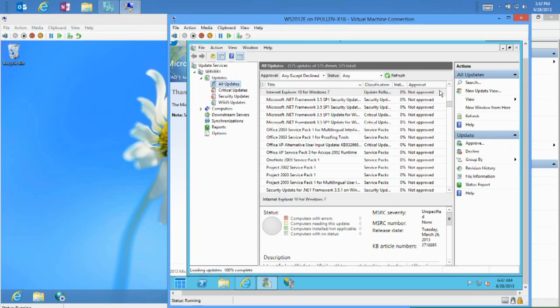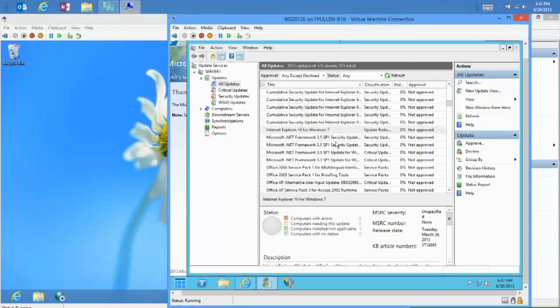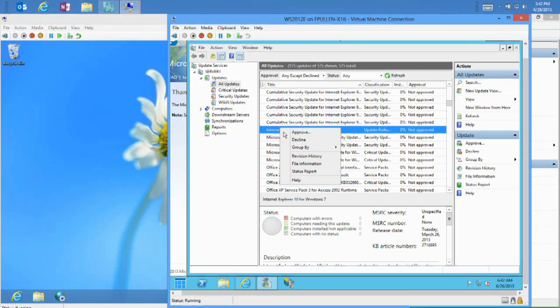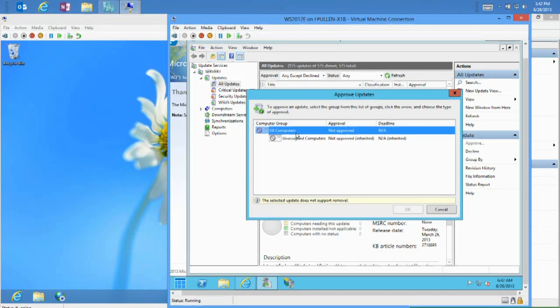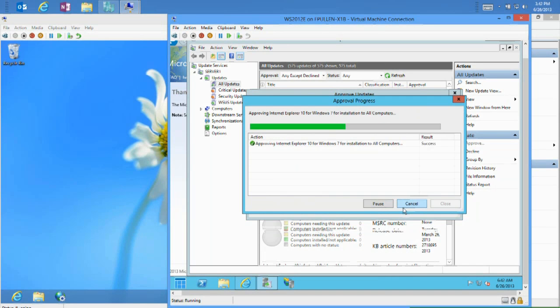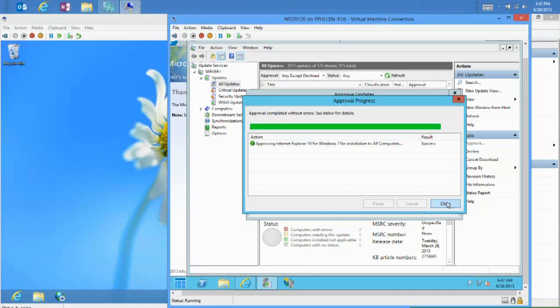Hopefully your catalog doesn't look like this, but I just synchronized recently, so I have lots and lots of updates. And I can find Internet Explorer 10 for Windows 7. At this point, I can choose which groups to approve this particular update for. Approved for installation, and it's inherited by the other computers, and of course, success.